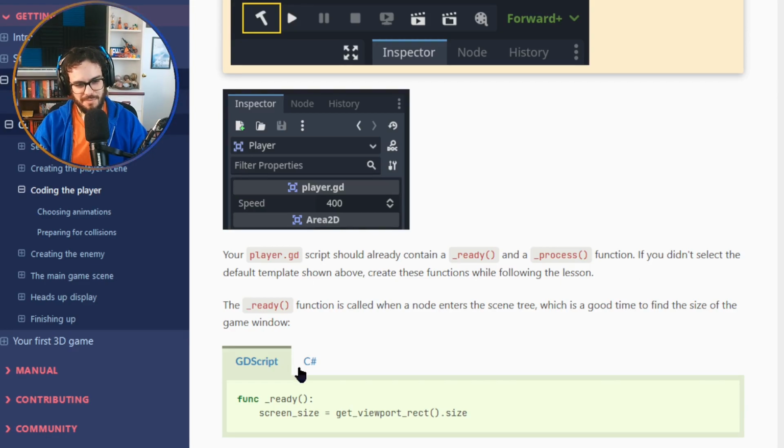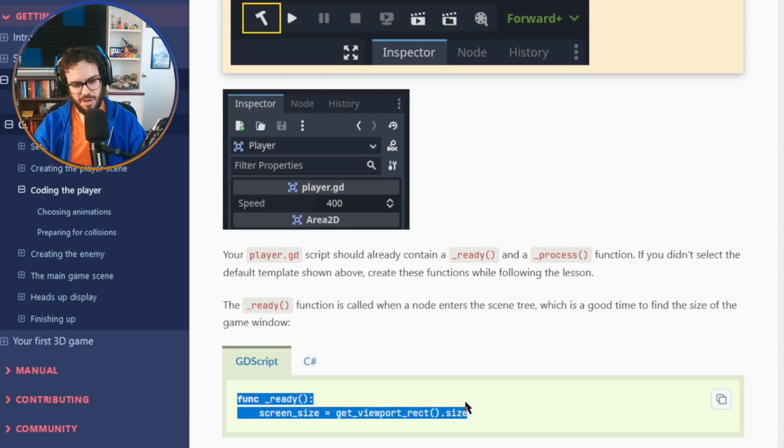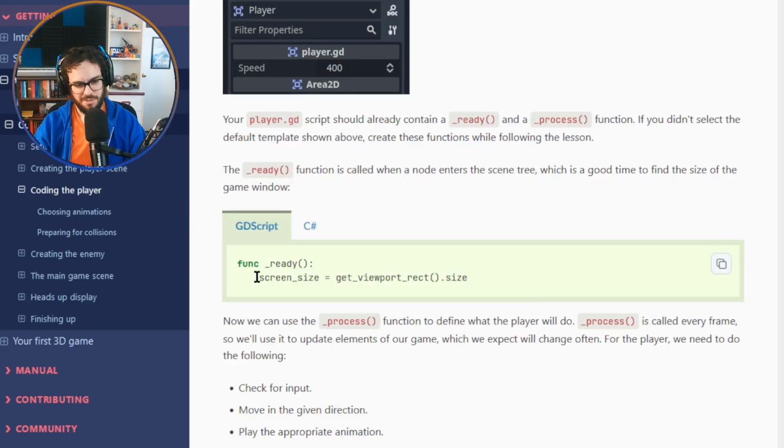Your player GD script should already contain a ready and a process function. If you didn't select the default template shown above, create these functions while following the lesson. The ready function is called when a node enters the scene tree, which is a good time to find the size of the game window. So our ready function is going to get us information about the screen size. I guess that would be important for scaling everything in the game?